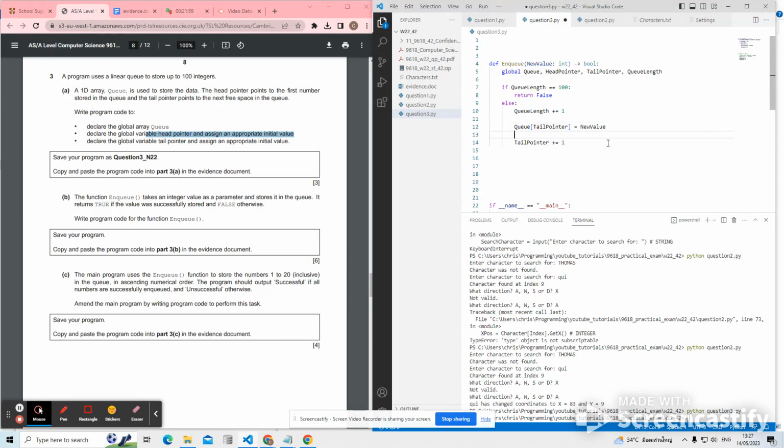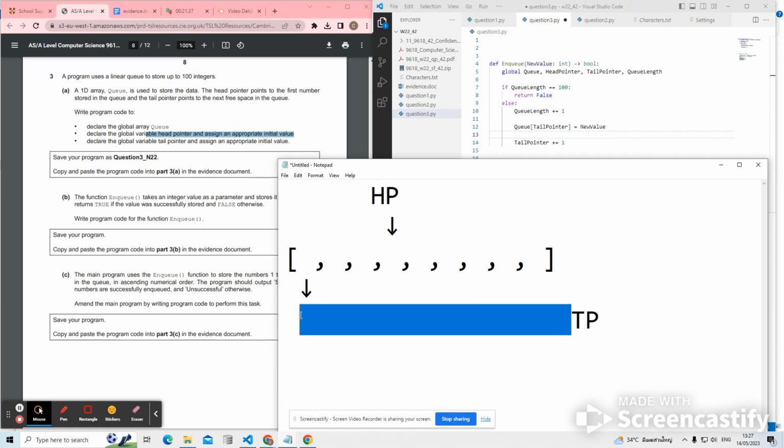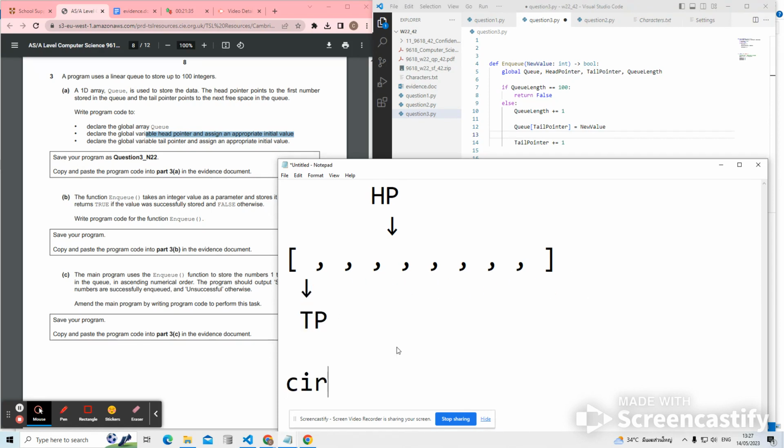What's best then is, because we might have the situation where the tail pointer has reached the end of the array, but because we've been dequeuing things, there is actually some free space at the start of the array, for example, in this circumstance. So if we increment the tail pointer past the end of the array, we need to wrap back round to the beginning, and this is kind of like a circular queue. So let's just put that in.